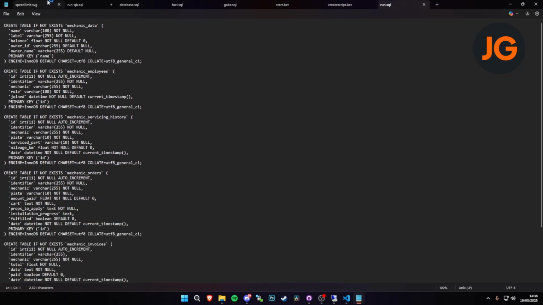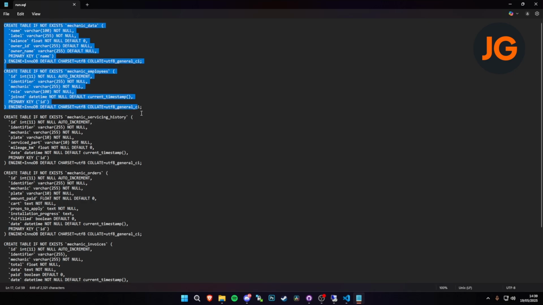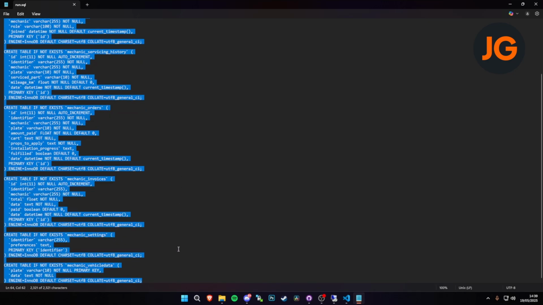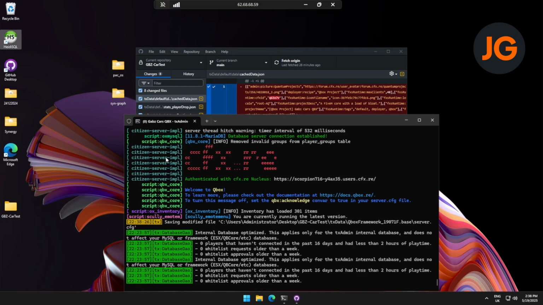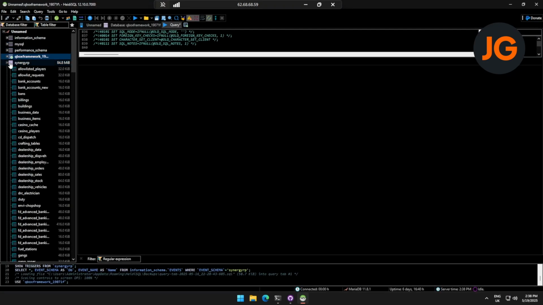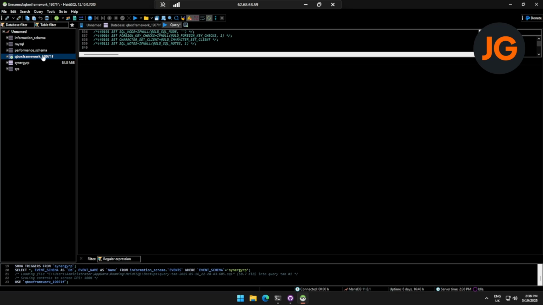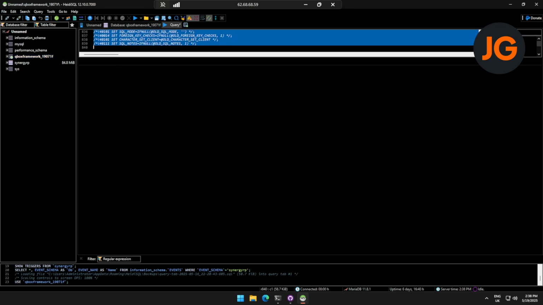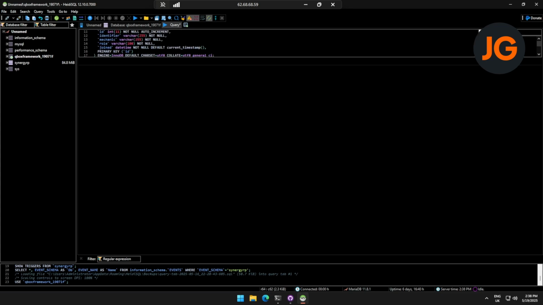and you'll see something like this. Now this is fairly simple. All you do is select all, copy. Then you go to your HeidiSQL. So the way I'm going to do that is on my VPS right here. Open up HeidiSQL. Click on that one. And then go to my database name. So my one is QBX Framework 19071F. And then paste it in the query.